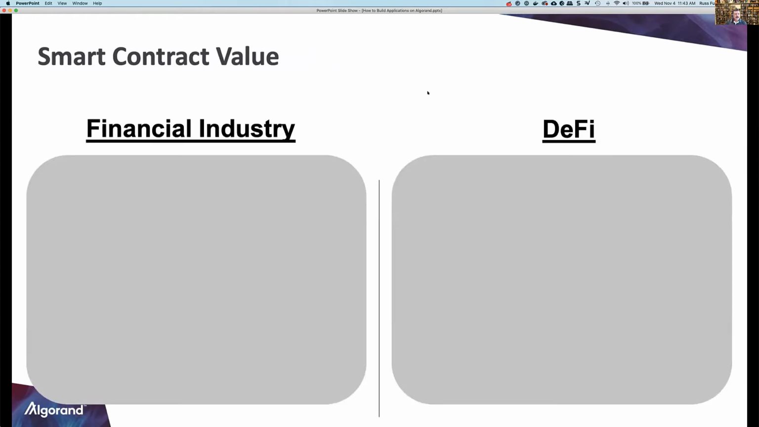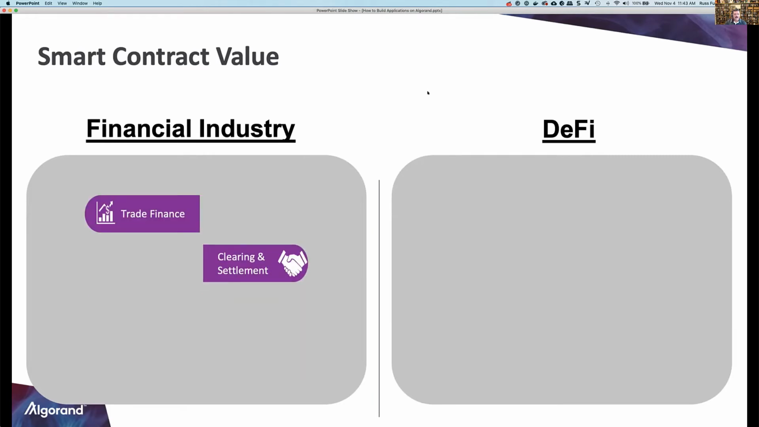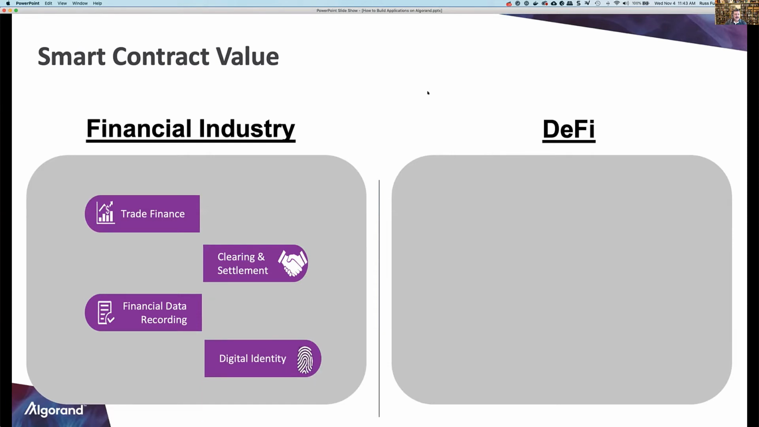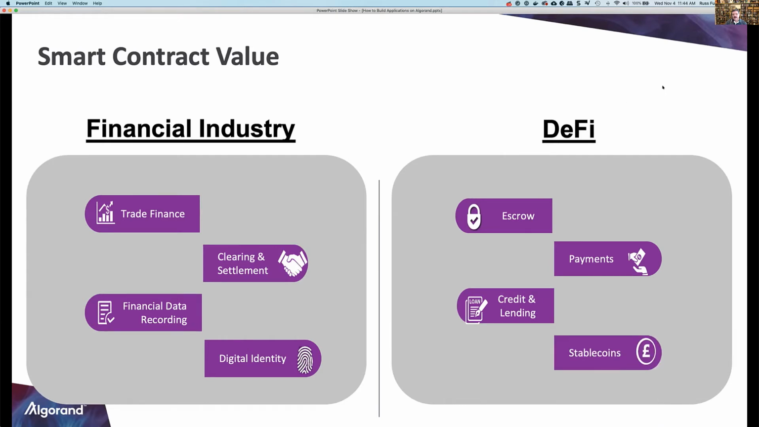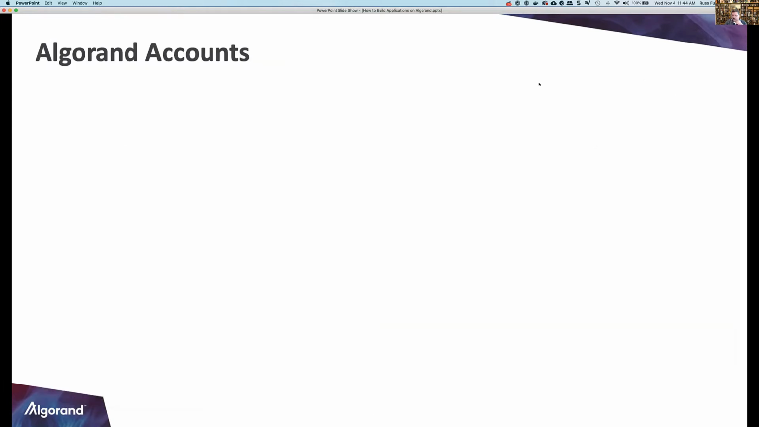Then we get to smart contract value in the finance industry: basically trade finance, clearing and settlement, financial data recording, digital identity. These are all big items that provide a lot of value when doing smart contracts. In the DeFi area, escrow accounts can be set up, payments can be set up, credit and lending, as well as stable coins. So these are all big things that are happening in the finance industry, which is probably the biggest use case for blockchain.